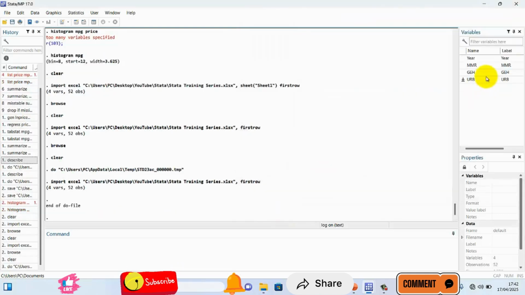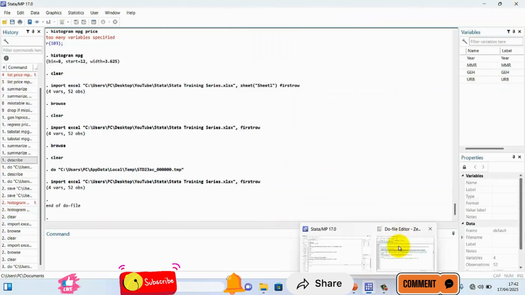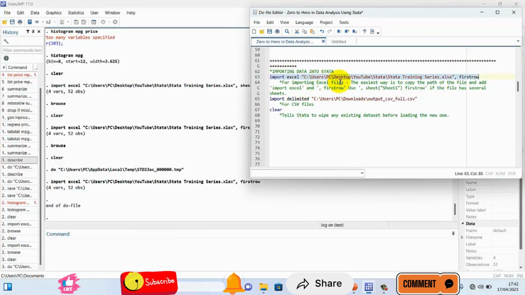The data set has been successfully imported. You can see the comments. For importing an Excel file, the easiest way is to copy the path of the file, which I've done, and add import excel and cellrange first row.